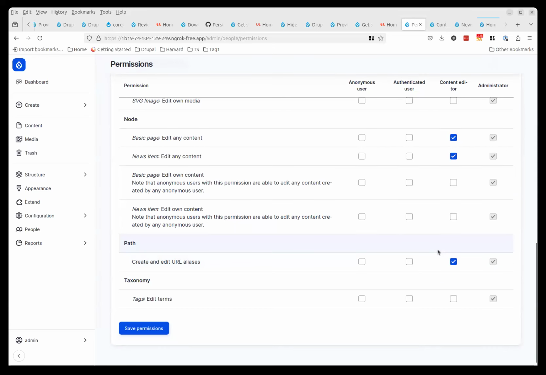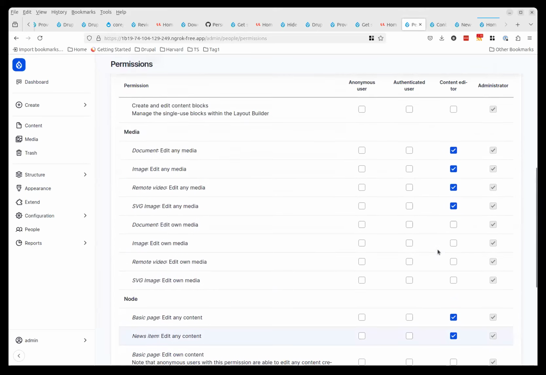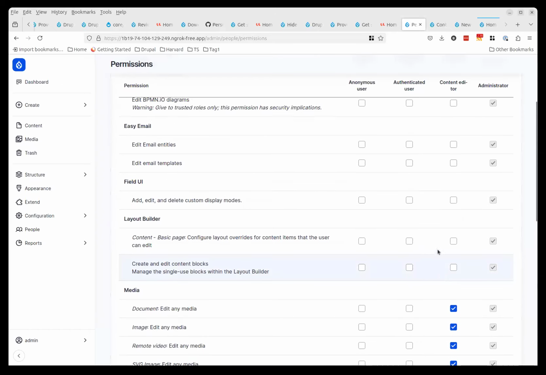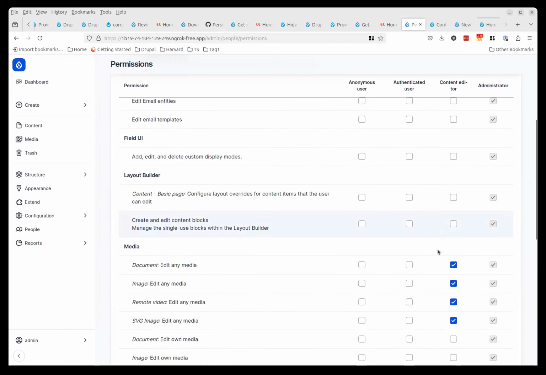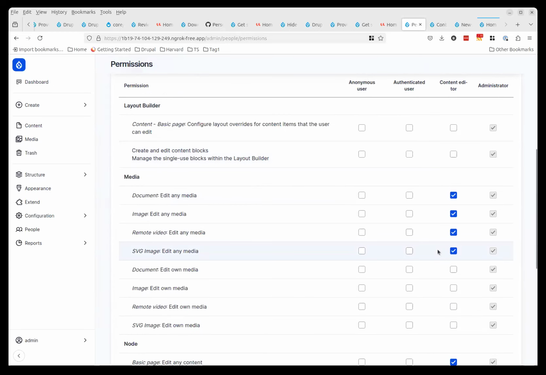I have a feeling that these are the permissions inherited from the standard recipe, which is based on the standard profile. So I think it's the same permissions as the standard profile. As a content editor, you can also edit various media types. But like the content blocks, you can't. And this is all okay.